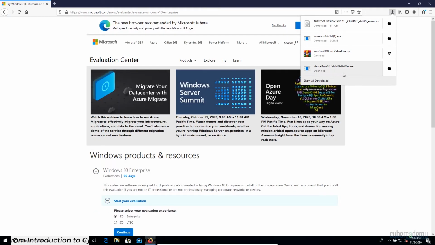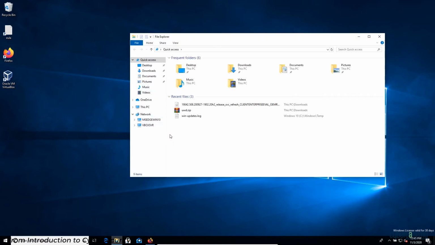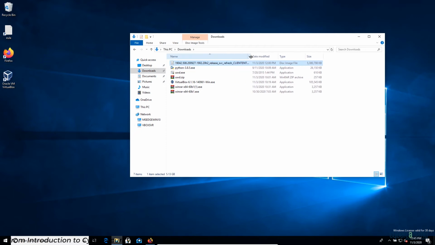All right, so the ISO has now completed installing. It is 5.1 gigabytes, and it took a little while, so it will definitely take a little while to install this. Let's locate this ISO back in our downloads folder here. Here it is. Here is the ISO. And from this, we can create our first Windows 10 Enterprise virtual machine.